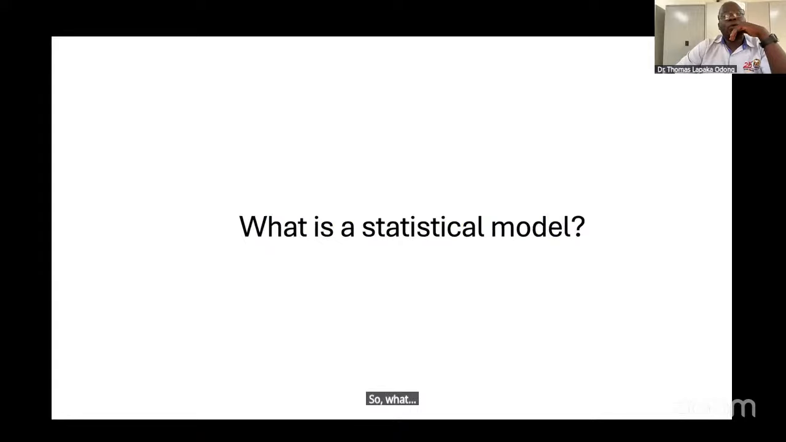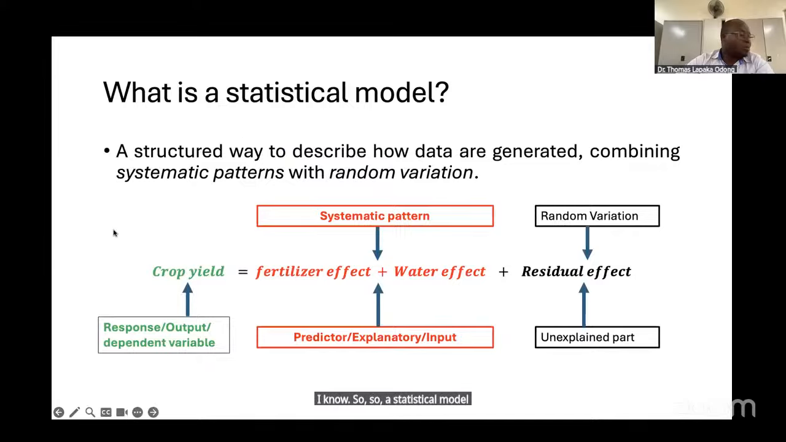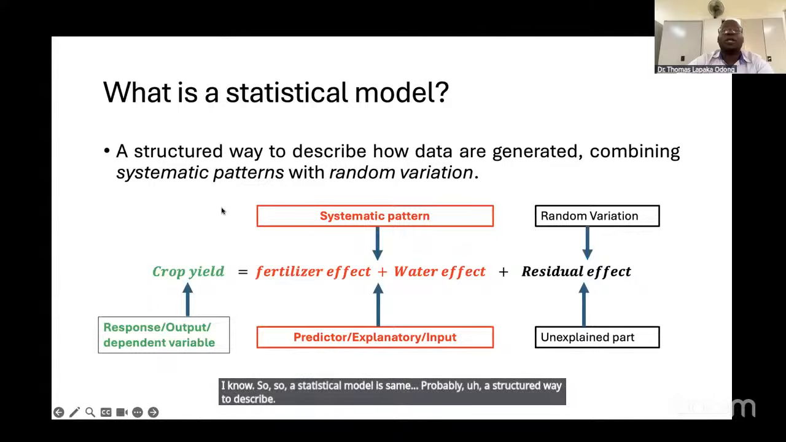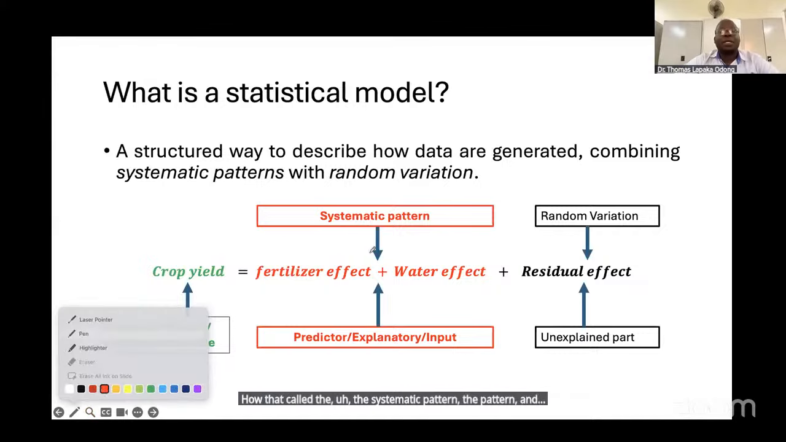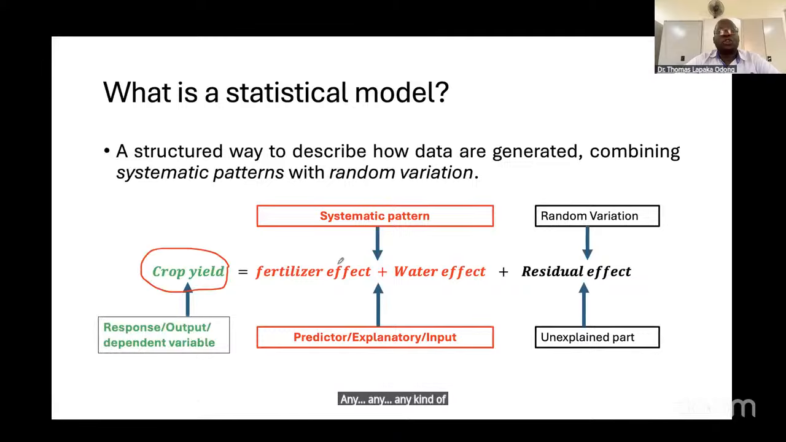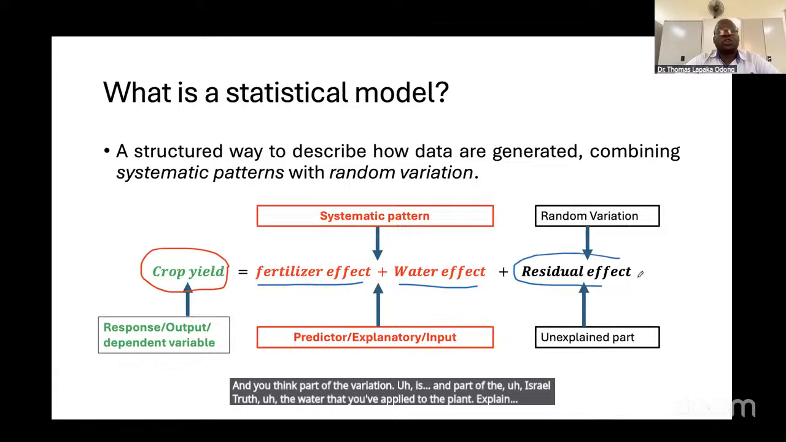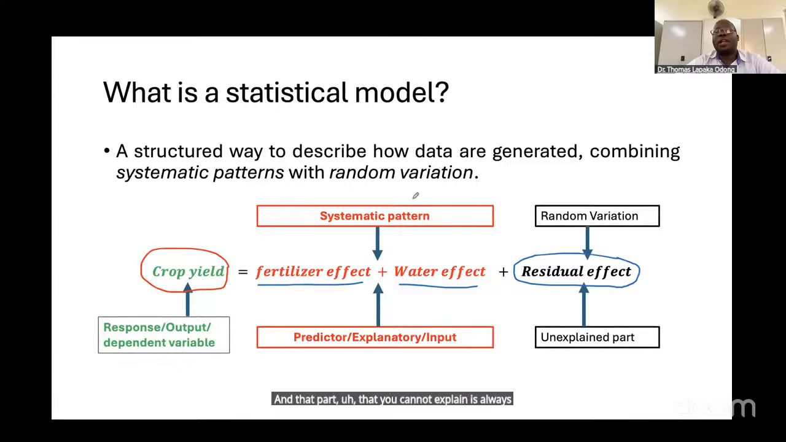So what is a statistical model? A statistical model is simply a structured way to describe the systematic pattern. For example, if we have yield data, or any kind of data that you collected, you want to explain the variation that you observe in it. You think part of the variation is due to the water that you've applied to the plant. But there's always a component that you cannot explain, and that part is what we call random variation or random noise.